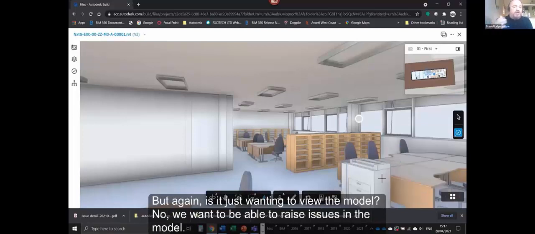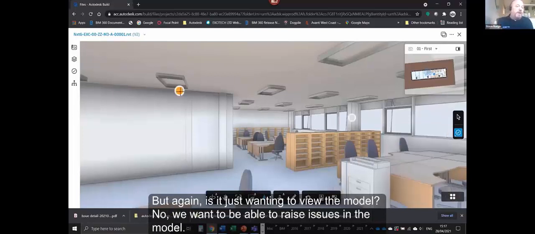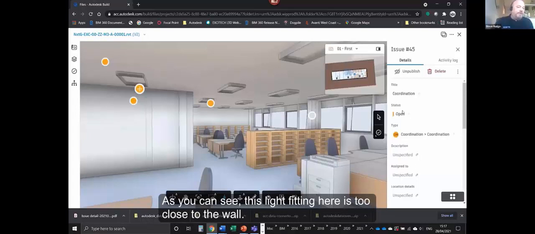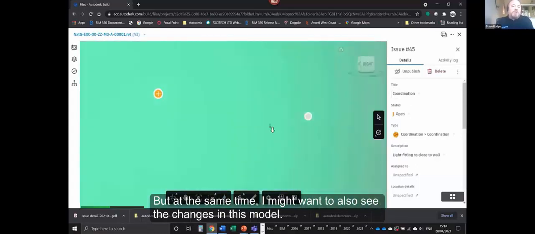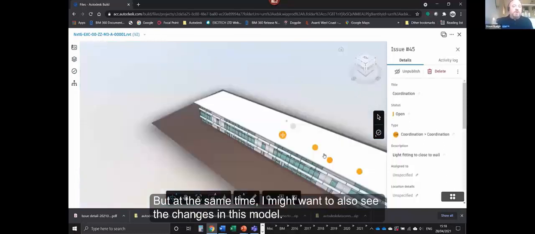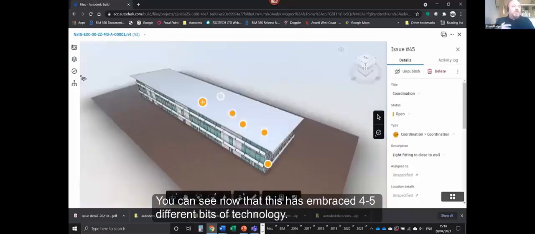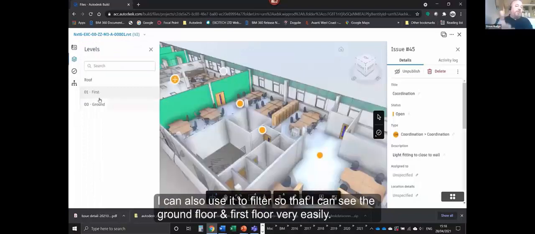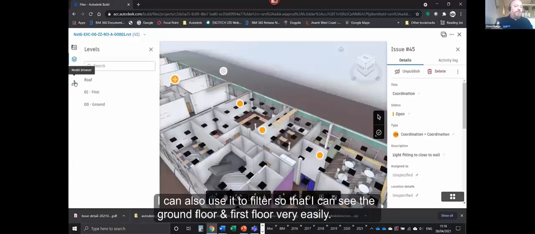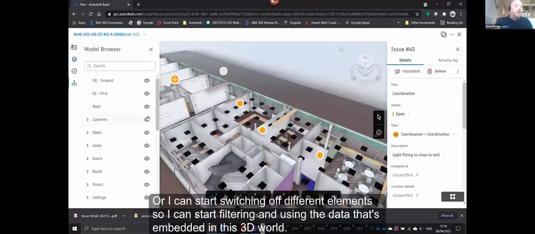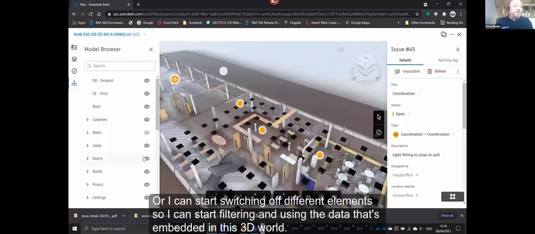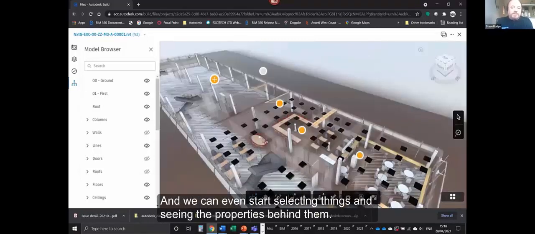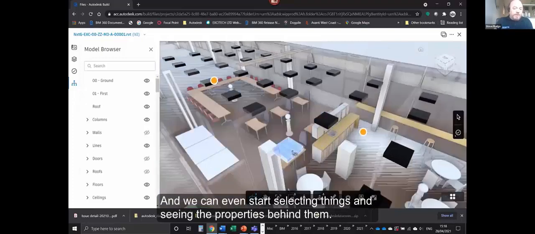But again, is it just wanting to view the model? No, we want to be able to raise issues in the model. As you can see, the light fitting here is too close to the wall. But at the same time, I might want to also see the changes in this model. So you can see now this has probably embraced 4 or 5 different bits of technology. I can use it to filter, so I can see the ground floor, the first floor here very, very easily. Or I can start switching off different elements, so I can start filtering and using the data that's embedded in this 3D world. And we can start even selecting things. And when we select things, we can start seeing the properties behind them.